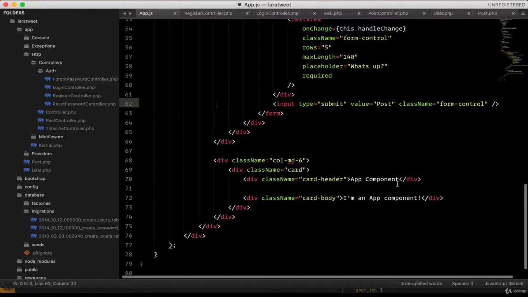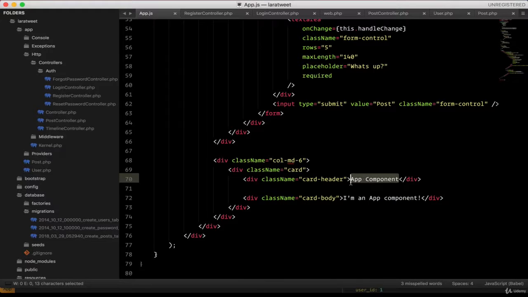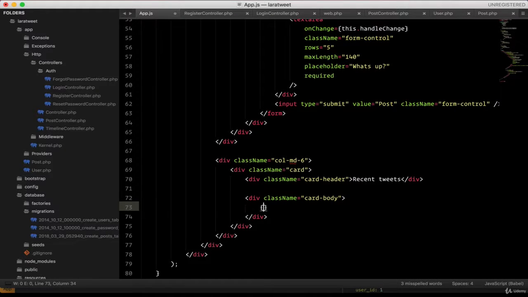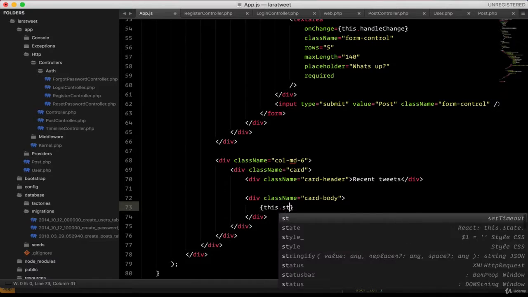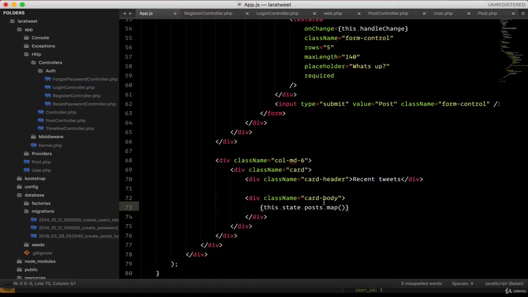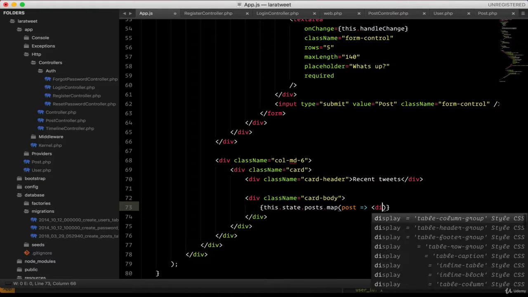So what we can do, let's change this to recent tweets. And within this div, within these curly braces, anytime you want to embed JavaScript, you use these curly braces. So this.state.posts, and using this map method, this will map each post. So post, and using this arrow function we can return.